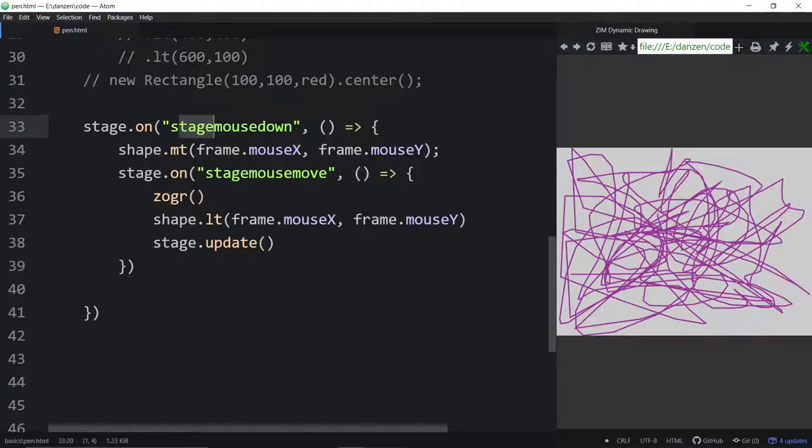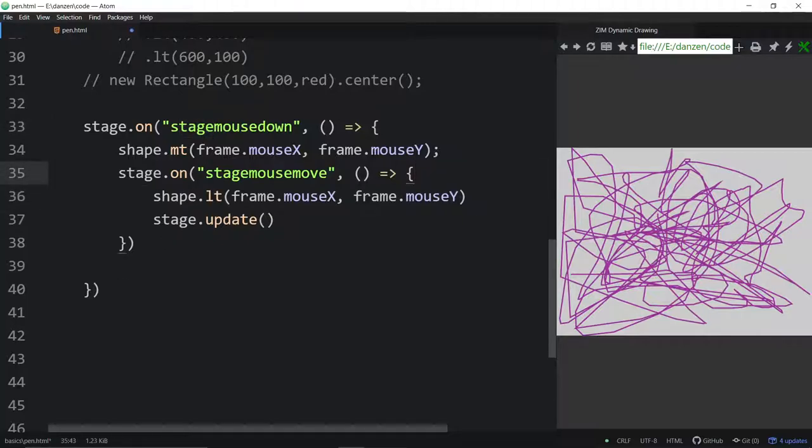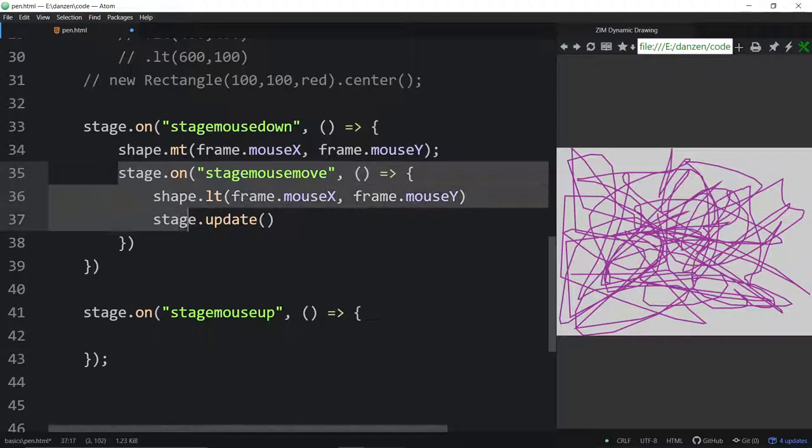Okay, so stage mouse down. We're going to add a stage mouse move. We have to be a little bit careful here because when we stage mouse up, we want to remove this stuff. So let's see. Probably can do that up here. Stage mouse up. Is it a mouse up or press up? And squiggly bracket semicolon. We want to stop this thing from happening.